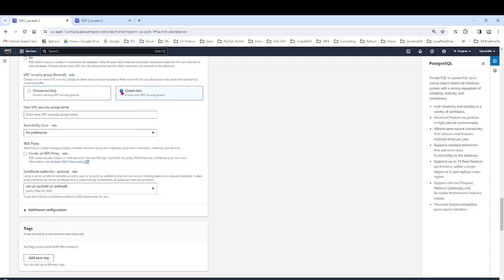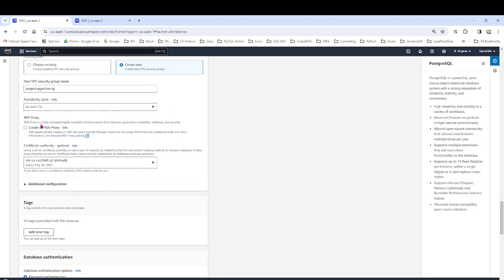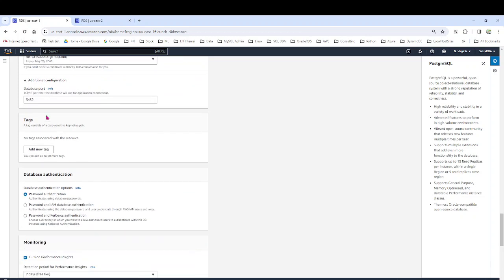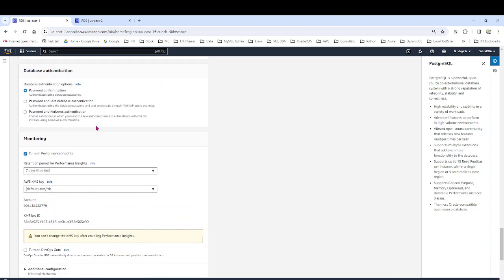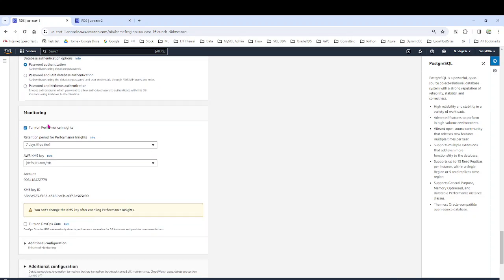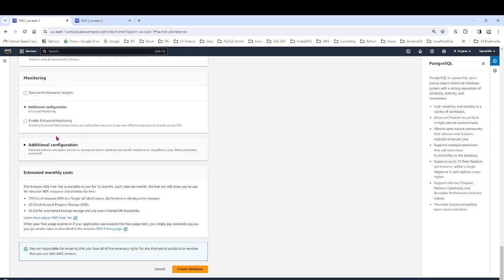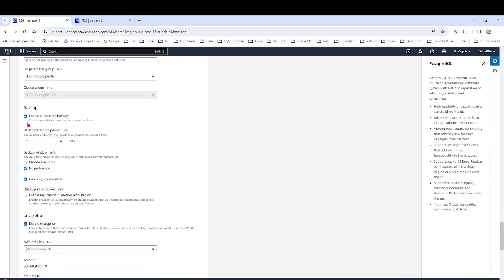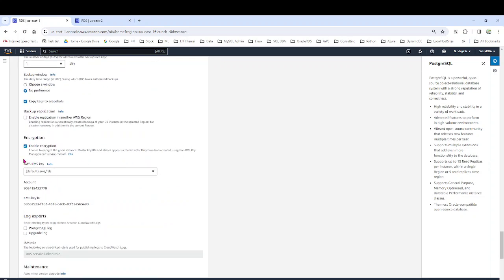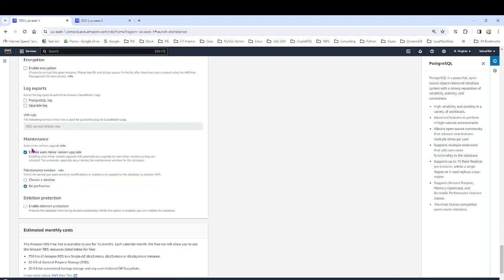So security group, let me create a new one, project pgactive. Okay, let's create this. So port number I'm using 5432. So password authentication. The performance insight is not required for us. So let's untick that, and backup, let's keep it 1 day. So encryption also is not required for us.